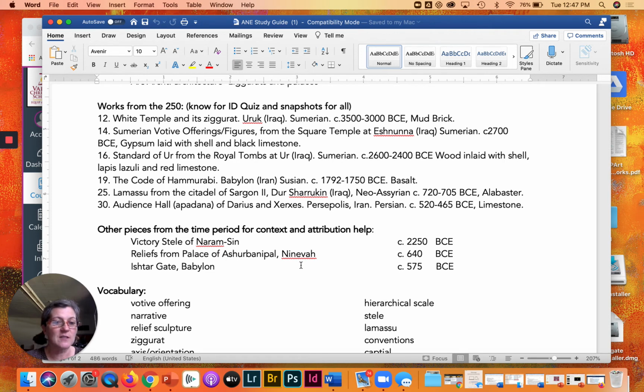This is just how throughout the course I show you other pieces for context. So if some of you were curious about them, then this is just for your own knowledge, just so you know. So like the Victory Stele of Naram-Sin was the one with the guy on the mountain with the two suns on top of him. Okay.